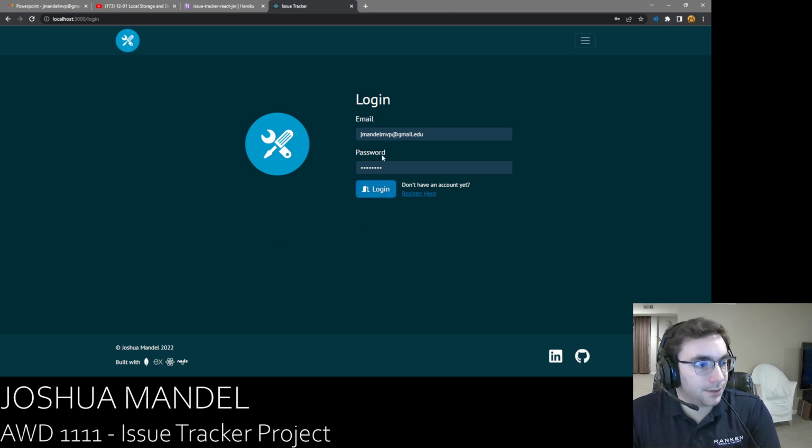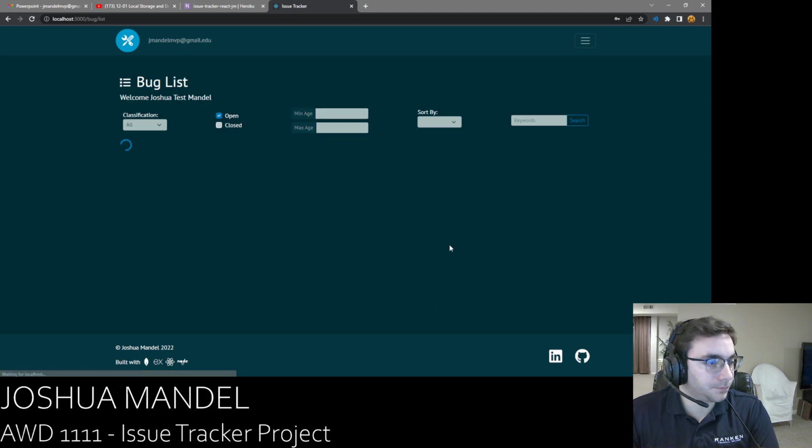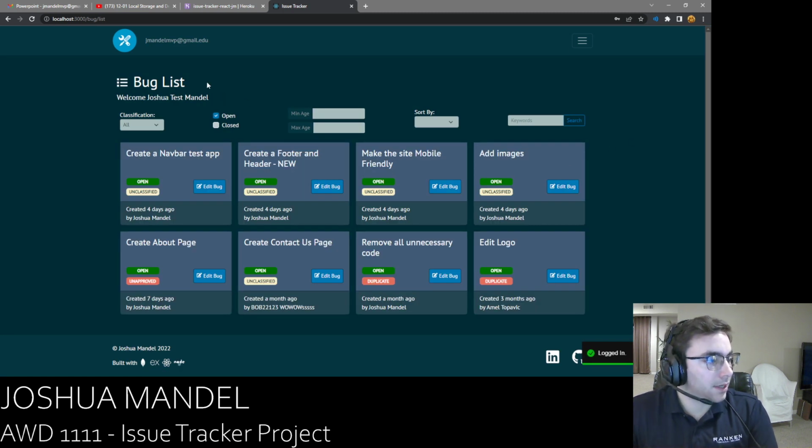Click login, because this is already being auto-filled for me. If it wasn't auto-filled, then I would have just inputted it in. But because of the way I coded it, it will remember your emails and passwords just like a lot of other websites. So once we click login, you'll see it brings us to the bug list page.